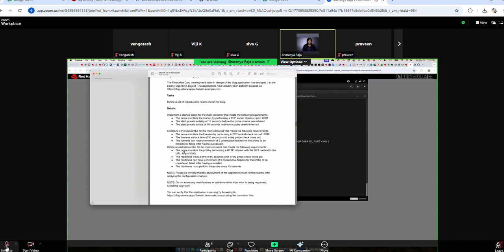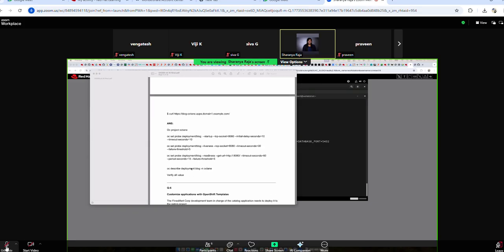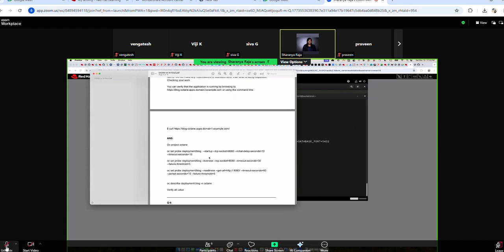And for the readiness probe, whatever URL you need to give, like get URL to port 8080, and then timeout to be 60 seconds, and then probe failure threshold, consecutive failures. So failure threshold is 5 and then probe every 15 seconds, that's the period time. Let me see. Yeah, period seconds is 15. Only 3 commands, that's it.